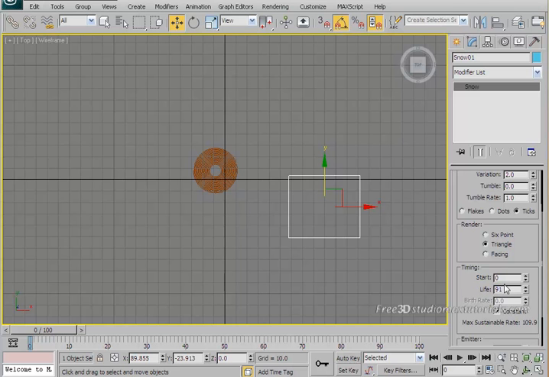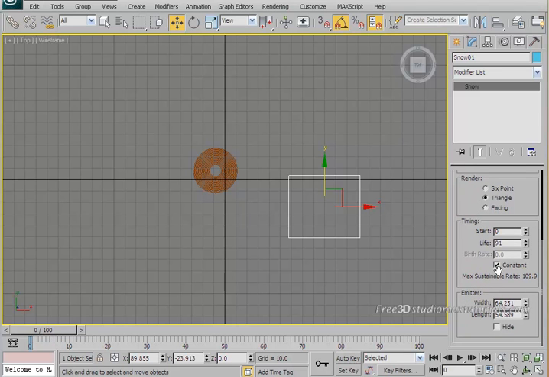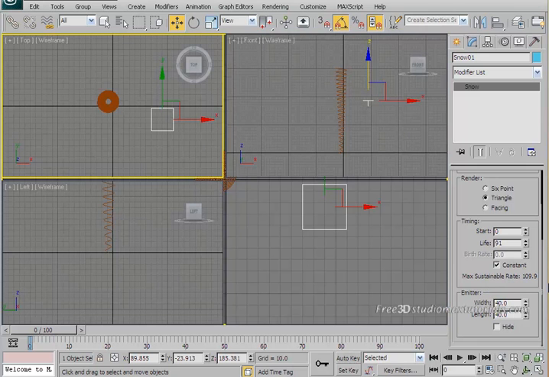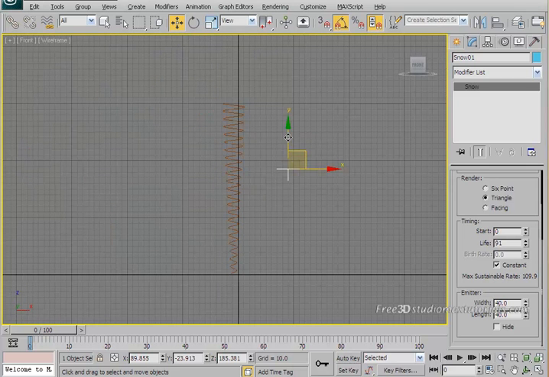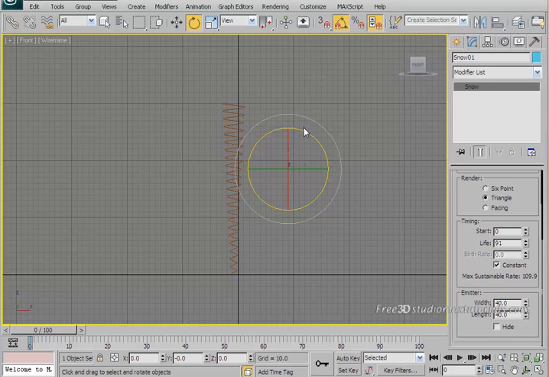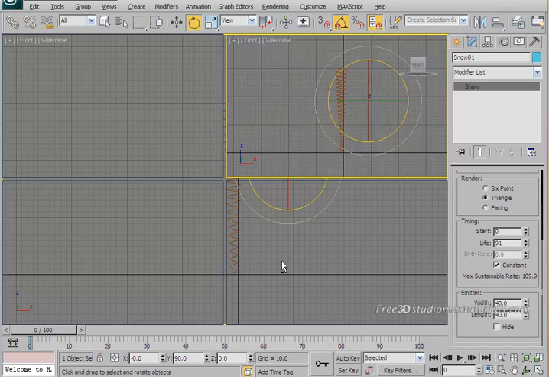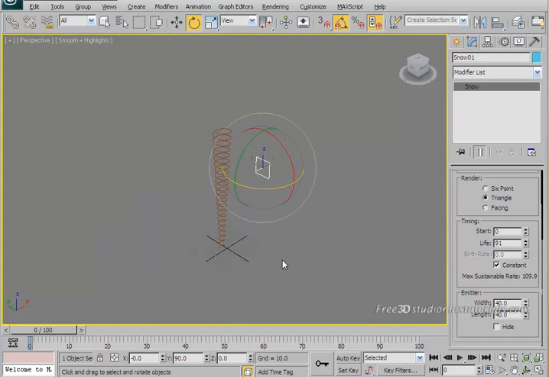Scroll down to the emitter and set its width to 40 and its length also to 40. Go back to your front viewport and rotate your snow 90 degrees. Okay, go back to the perspective viewport now.